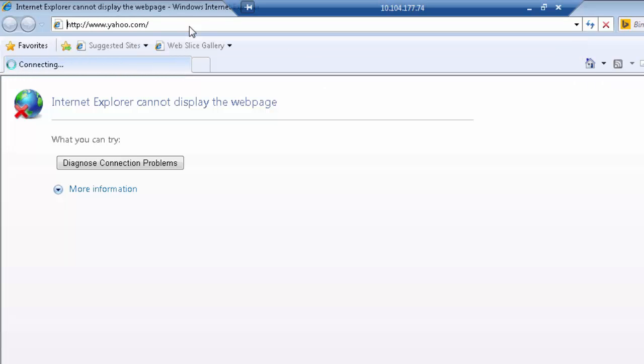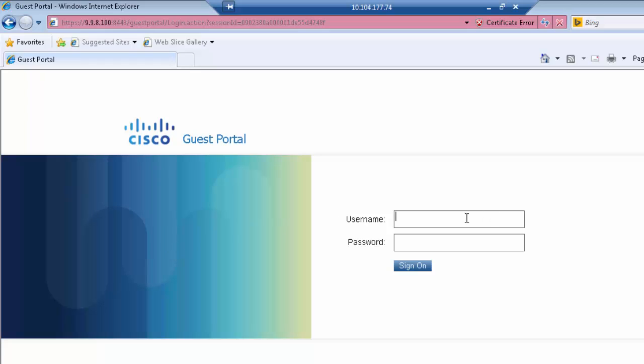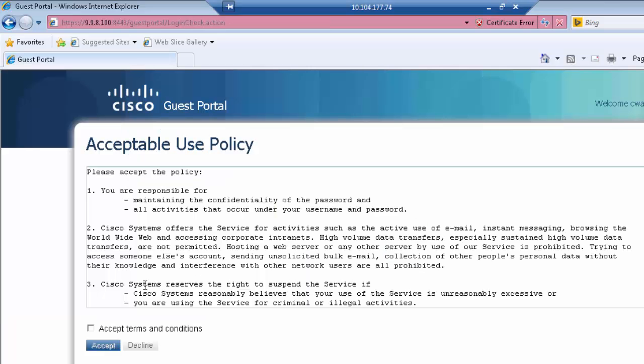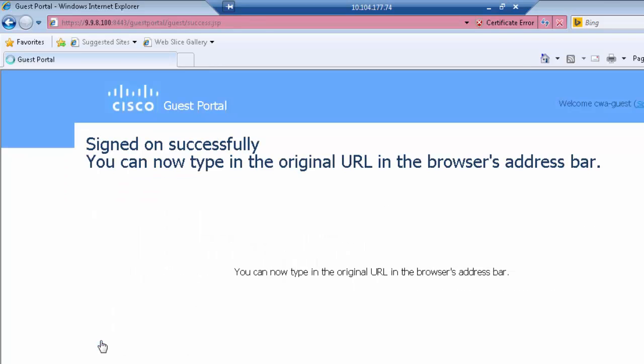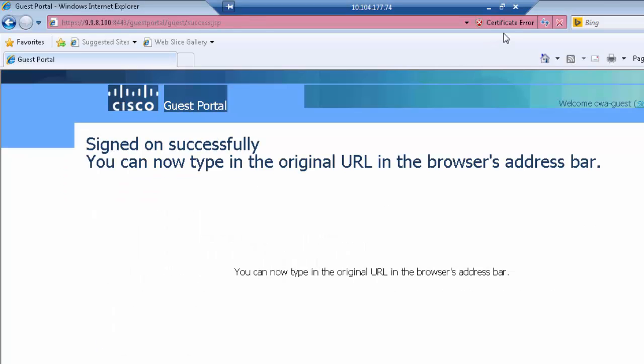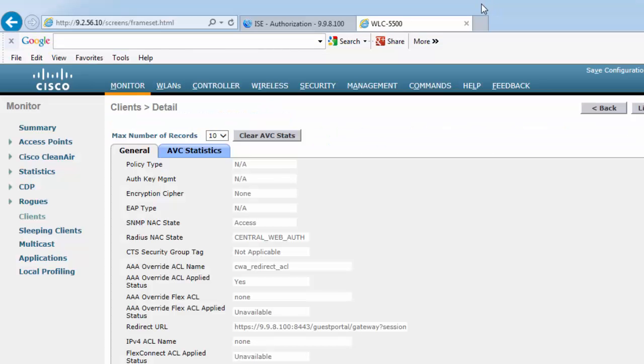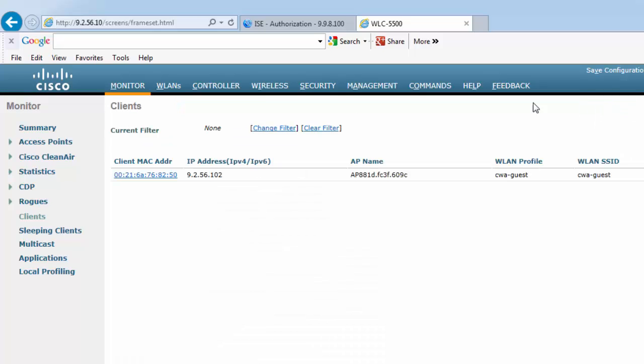In the Guest Portal window that is displayed, a guest user can register by entering a new username and password. If your ISE registration is successful, you will see this window displayed. You can now access the Internet using this browser window. Log in to the Cisco WLC and observe that the client state has changed to Run.